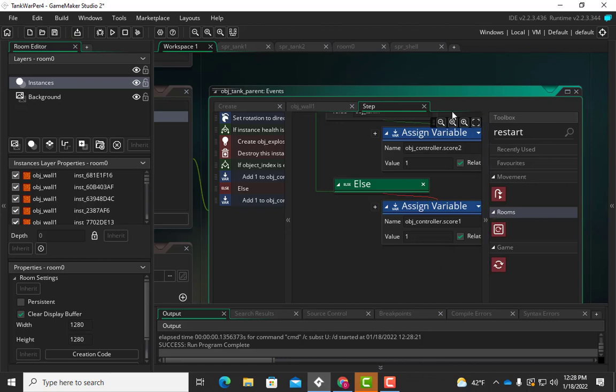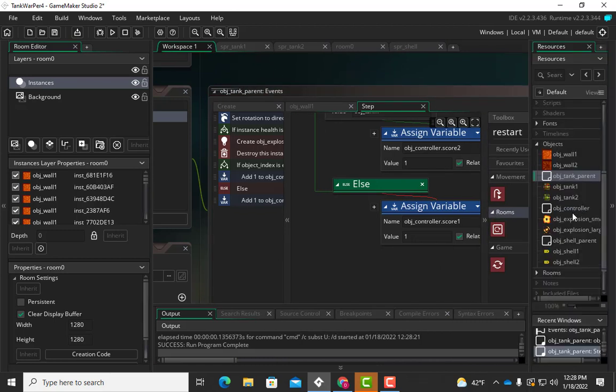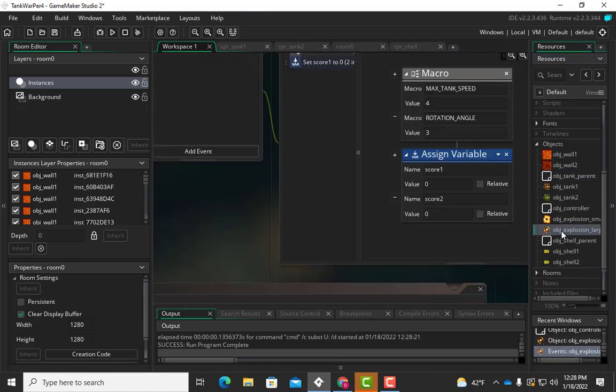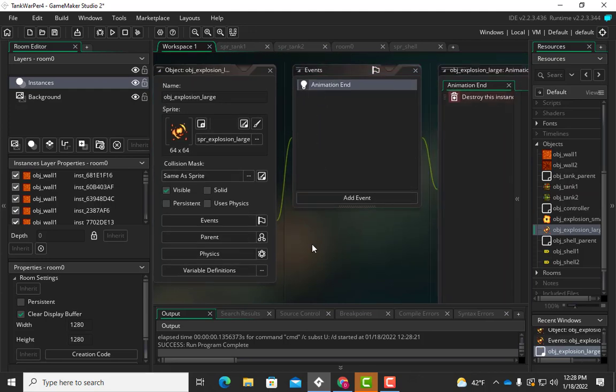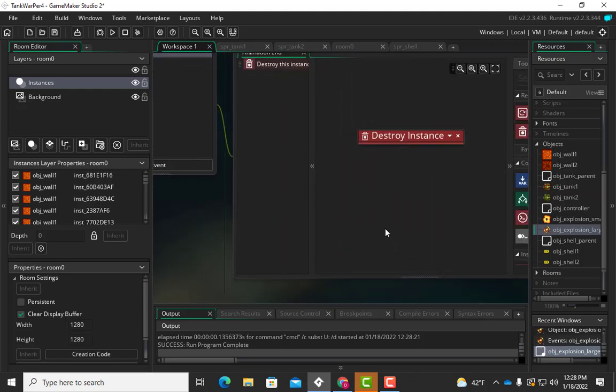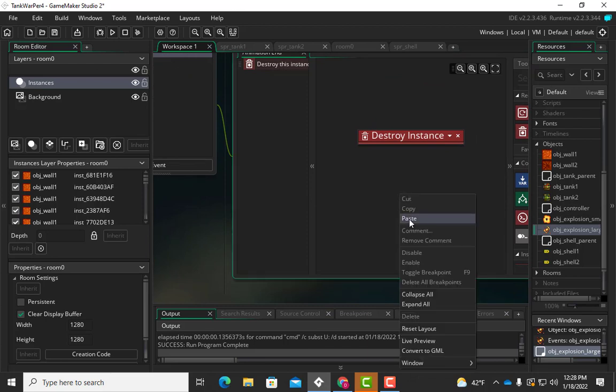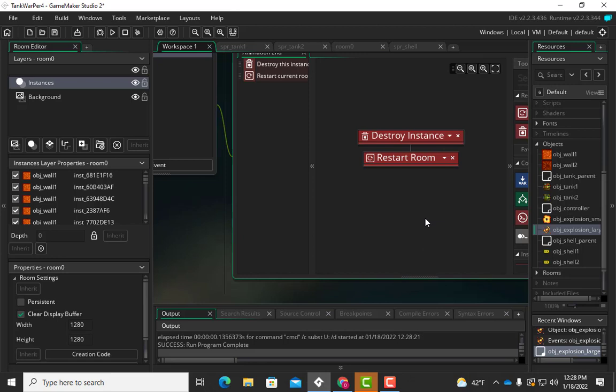So I would cut it from here. And then where it would go is I would go to the animation end event of the large explosion. See, we already have one. And see how it destroys itself? We also want to restart the room at that point. So I'm going to paste in that restart room. Okay. We want to do this at the end of the explosion so you can see the tank blew up.